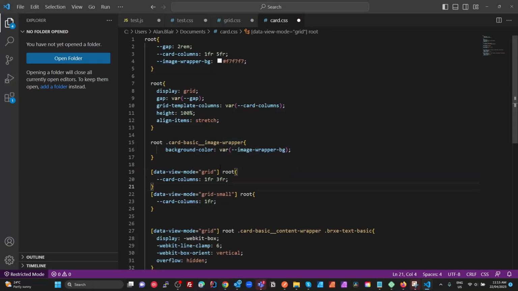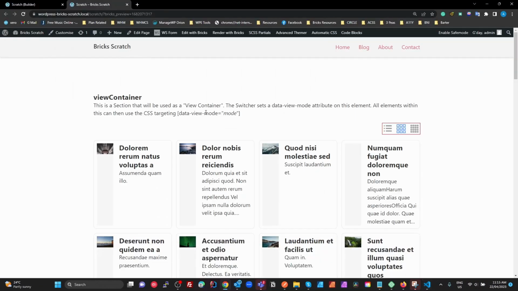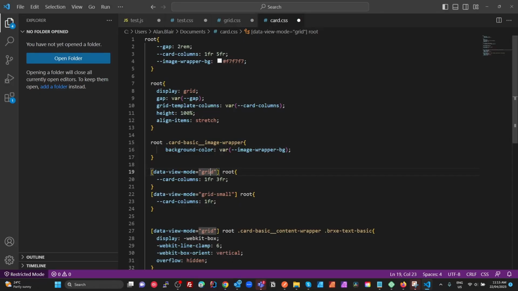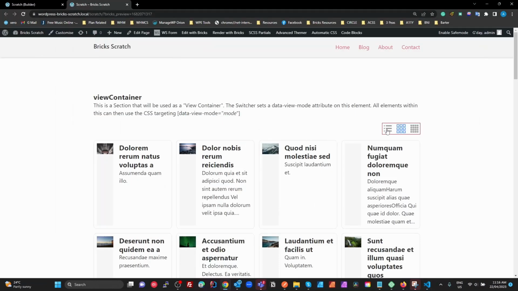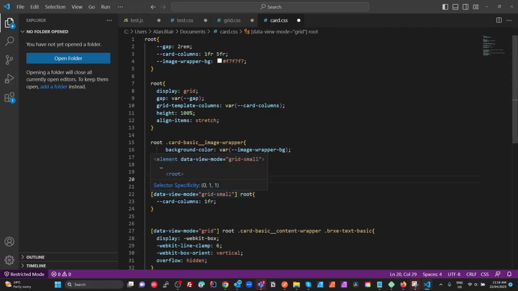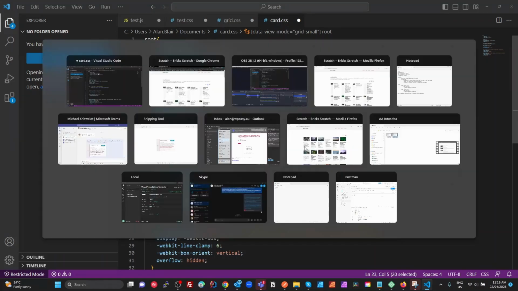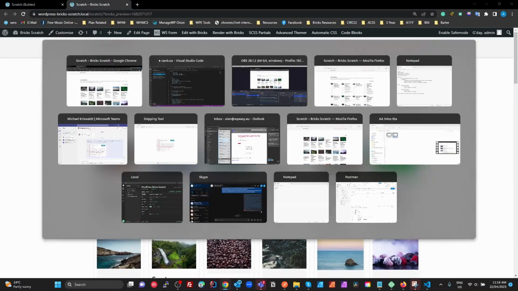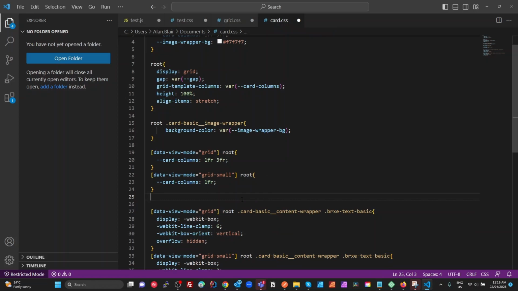Okay. And again, we're targeting the same as we did with these here. We're just basically looking for when our data view mode is grid. On our root element, we want to set our columns to 1FR, 3FR. Okay, so we're going from 1FR, 5FR to 1FR, 3FR. So 1FR, 5FR there, 1FR, 3FR there. And then when we're on grid small, we would just want to go to 1 column. So 1FR. There we go, 1FR. Pretty simple. It's exactly the same as what we did with the grid layout for all of the items. We're doing the same thing in the card itself.